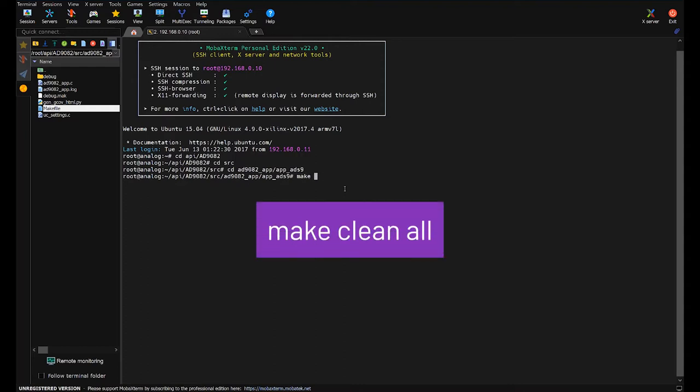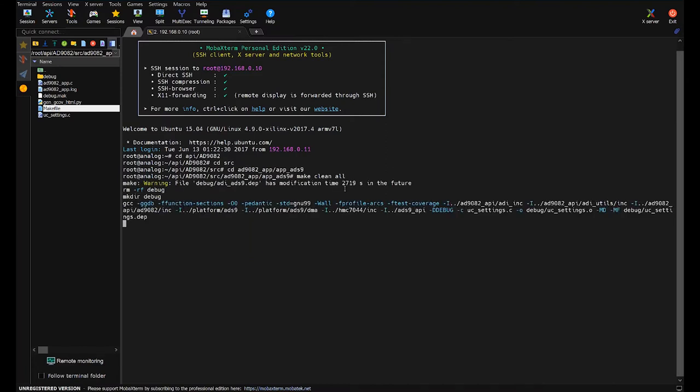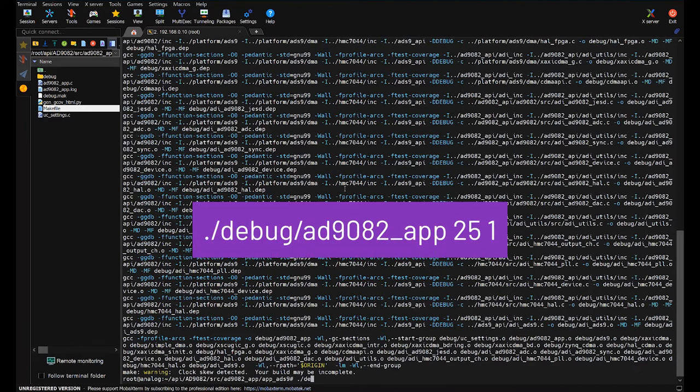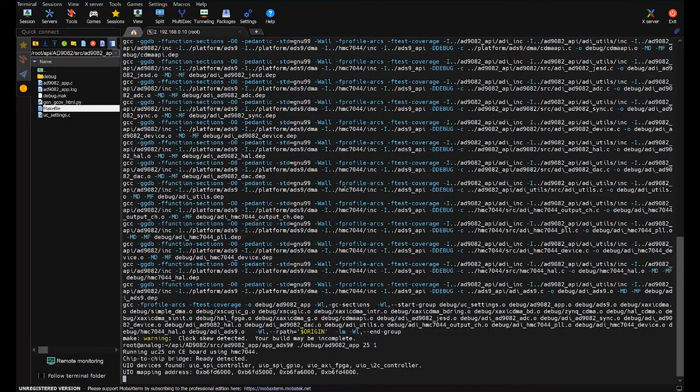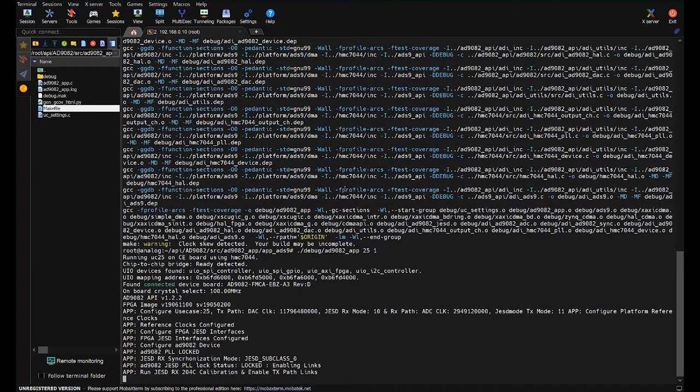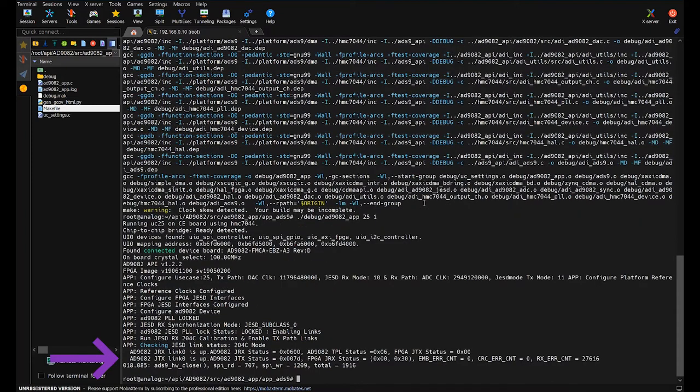Enter make clean all to build the files we will be calling to run a use case. After waiting for the file to compile, a new debug folder will be created that we will call with the command /debug/ad9082_app(25:1). Where 25 refers to the use case and 1 confirms the onboard HMC7044 is being used for clocking. For more info on this function, see the API specification document in the doc folder and search use cases. After applying, you will see the confirmation that the JESD links are established.